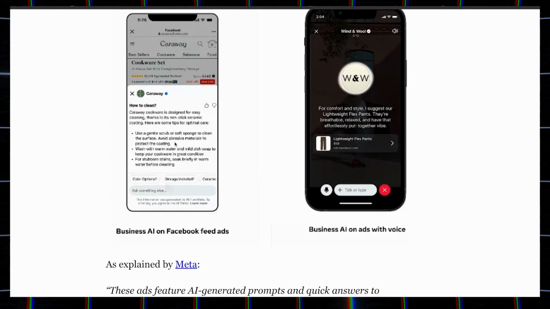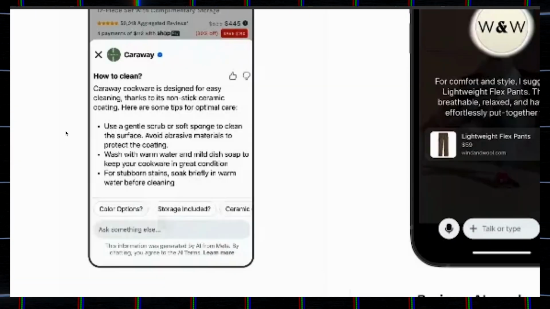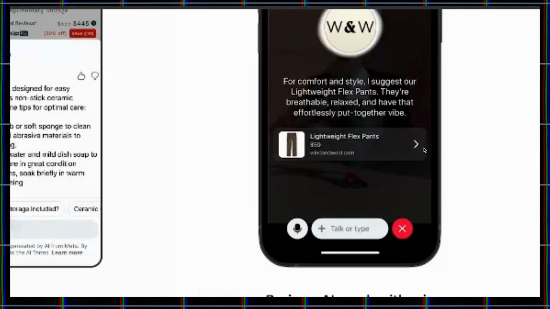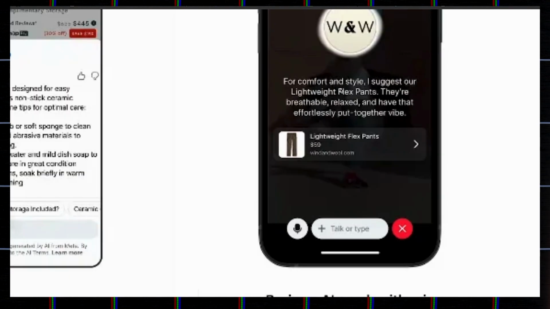But basically somebody saw a set and it says, how to clean, right? So just regular questions popping up. This is another brand that's actually for clothing. For comfort and style, I suggest you lightweight flex pants. They're breathable, relaxed, and have that effortlessly put together vibe.